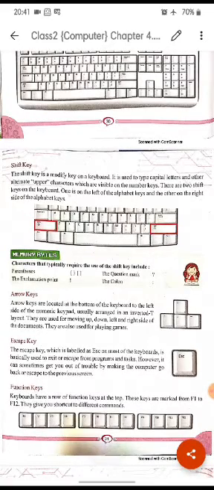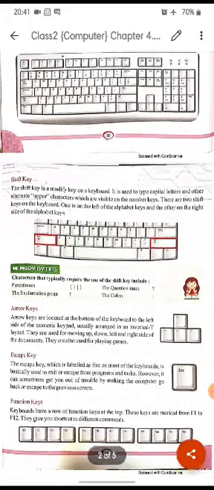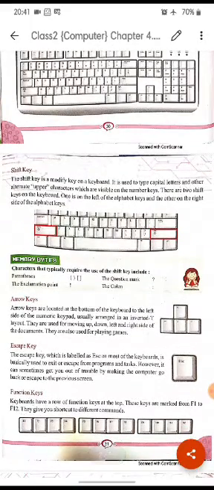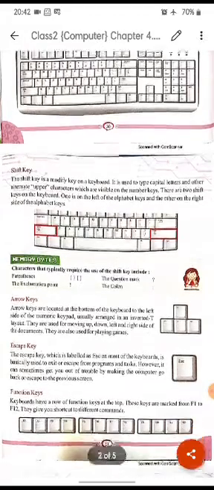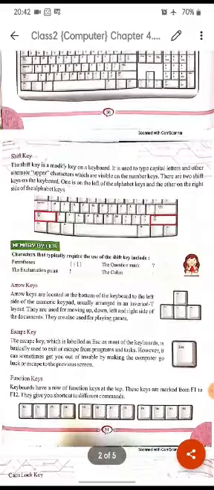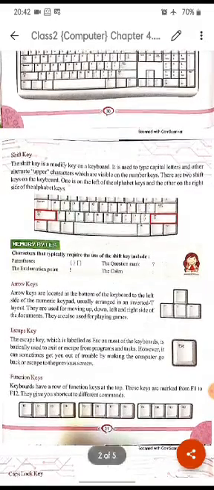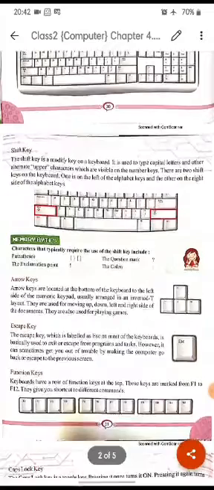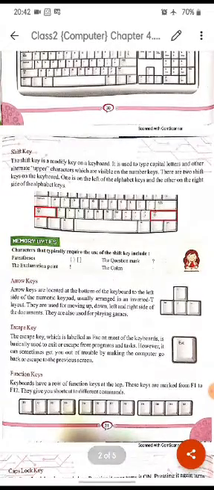So what is shift key? Shift key is the modifier key on the keyboard. As we use caps lock for the uppercase, similarly we can use shift also for typing capital letters. Here on the keyboard we can see two shift keys, one on the right of the alphabets and one on the left of the alphabets.